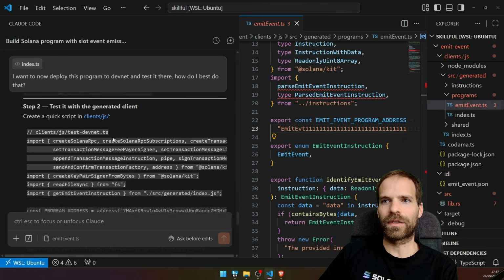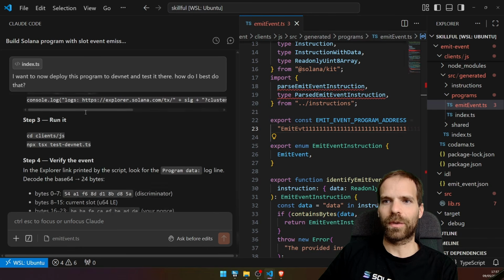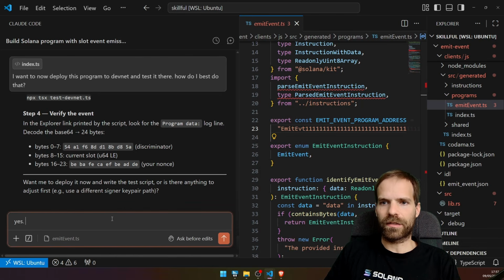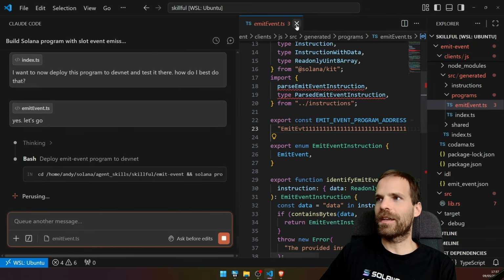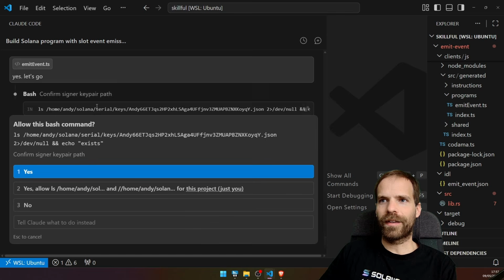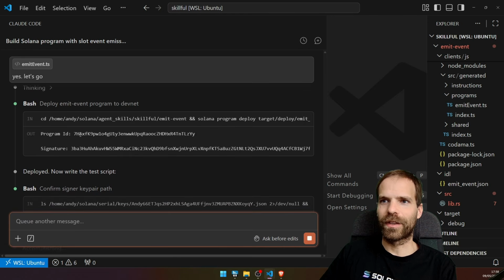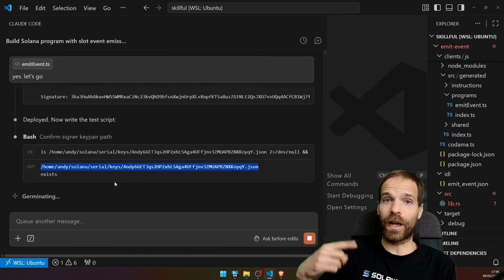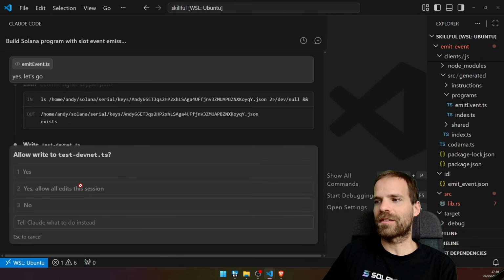Create a quick script. Yeah, that looks like kit. So it wants to create a quick kit script and then run that and verify the event. Yes, let's go. So it will Solana program deploy. Again, it's doing everything for me and the program was deployed. Lol, it checks that my key exists. Yeah, why not? Program ID, that's the key I still have in my CLI from last time. That's what it got from Solana config get. So yeah, it's smart in using the Solana CLI.